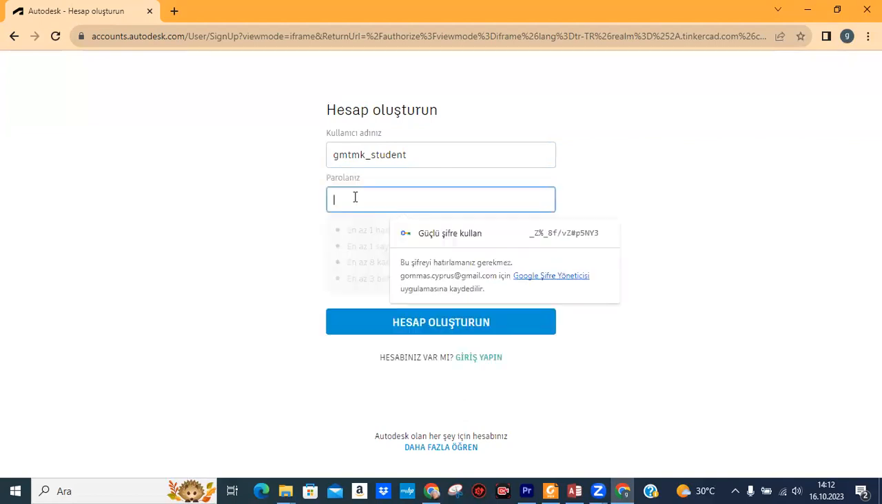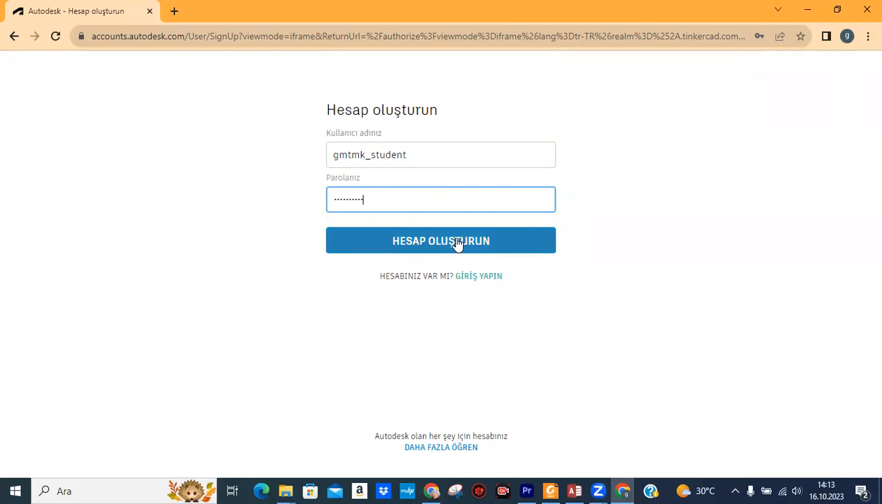And the password. Password should have at least one letter, at least one number, and it should be at least 8 characters, and at least 3 letters should not be the same. So do not write 7 A's or something like that. So I am giving my password. By the way, be careful this time, because it is not asking two times to enter the password. Create account.